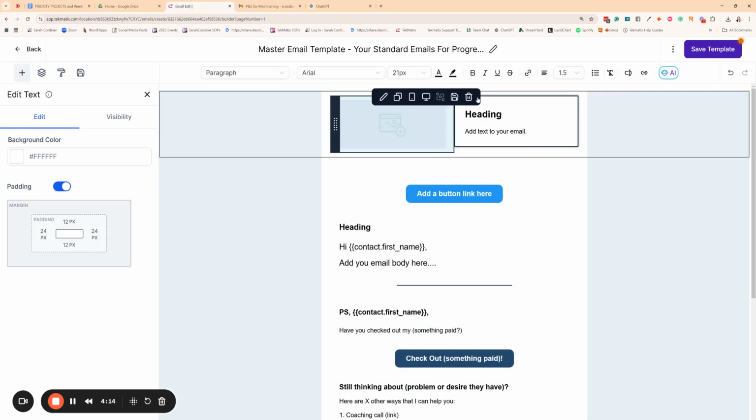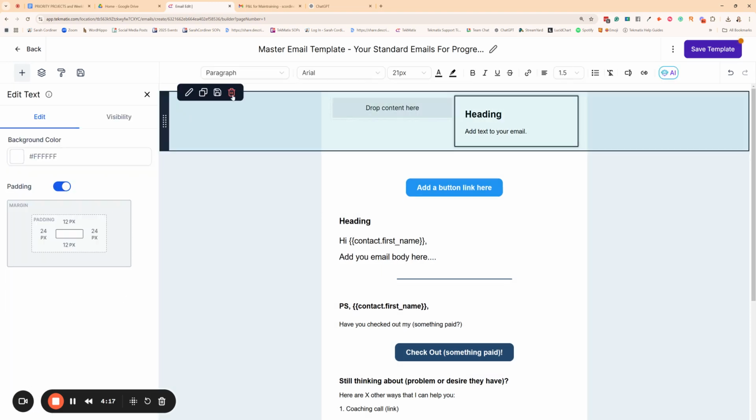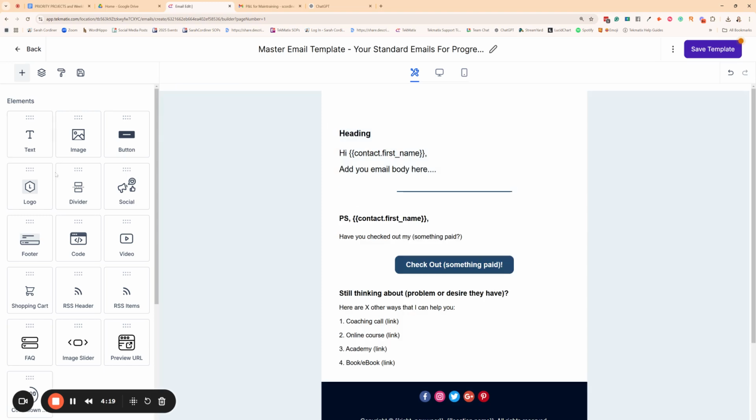I just want to show you some of the features and functions here. All right, so I'm going to delete this whole section because I don't want that. I don't want that button. Just showing you the features.